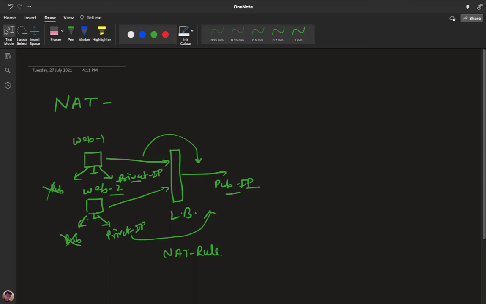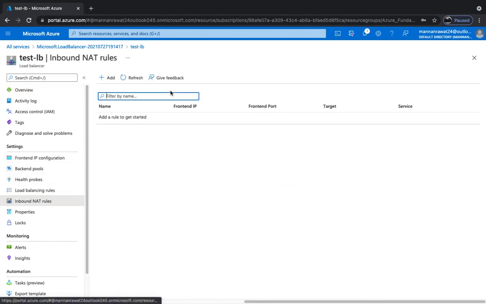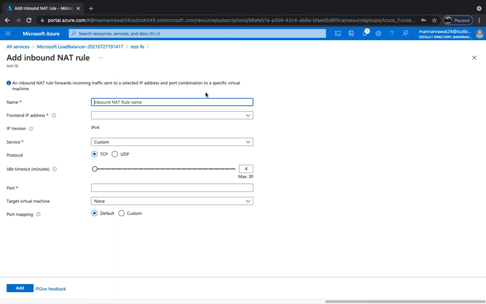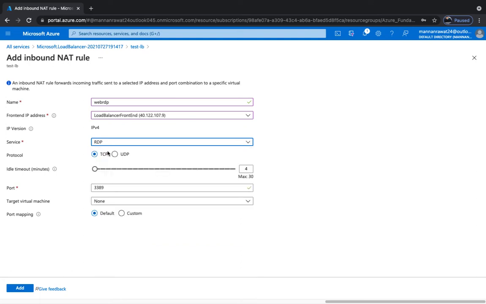How can we segregate the difference between Web 1 and Web 2? Let's see. Select inbound rules, click the add button and type the name of your inbound rule. I'm going to proceed with web RDP. Any name you could put here. For the front end IP, select the front end IP that you configured in the load balancer. In the service, proceed with RDP.